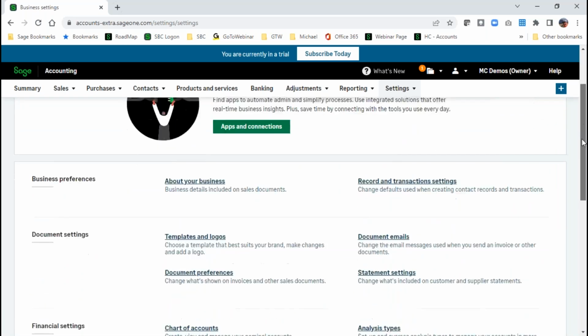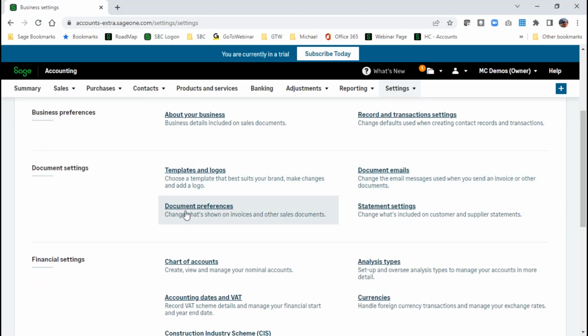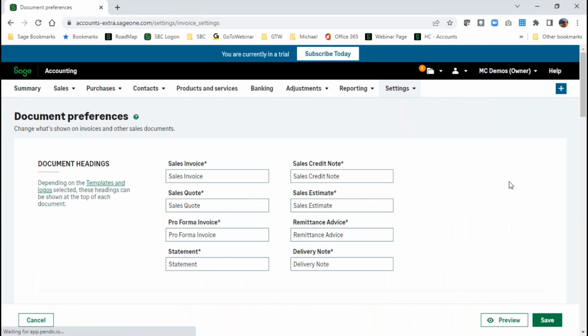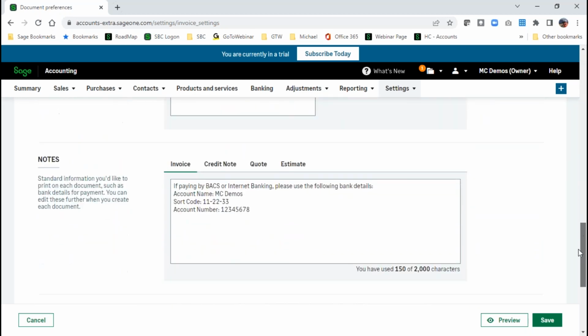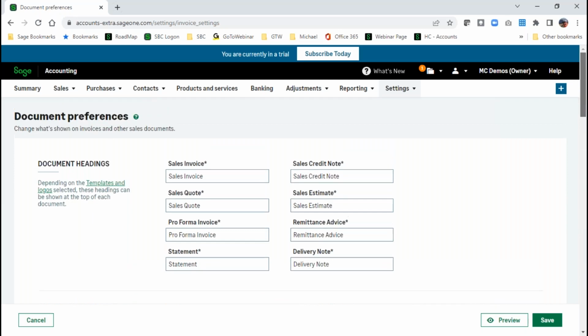Now, coming a little bit further down the page, just beneath templates and logos, I want to quickly pick up on document preferences. So if we click into that area, again, you'll see there are loads of settings in here. If I just quickly scroll down and then back up, you'll see there's loads of options on here. I'm going to pick out some of the ones that you're most likely to query.